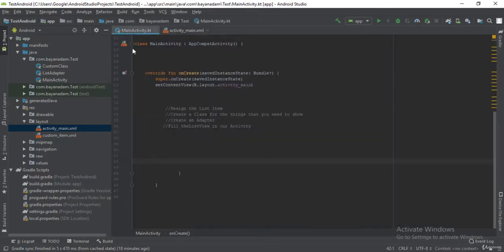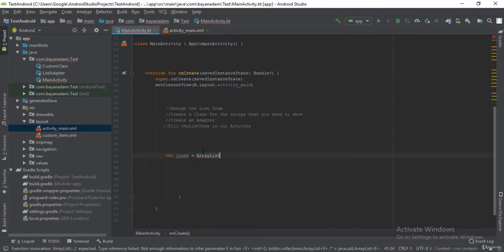Now going here on our onCreate or the main activity function, the main activity.kotlin file, and in the onCreate function, what we are going to do, we are going to add all these stuff that we need. So the first thing that we are going to add, we're going to create a variable. I'm going to call it items. It's equal to an array list of type custom class, and that should be empty for now. We are going to add everything here.